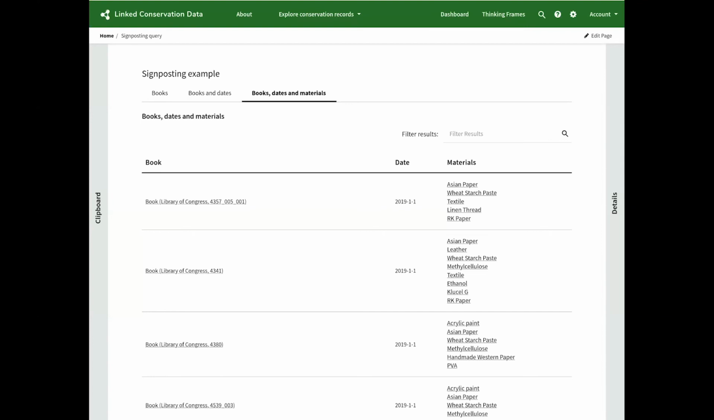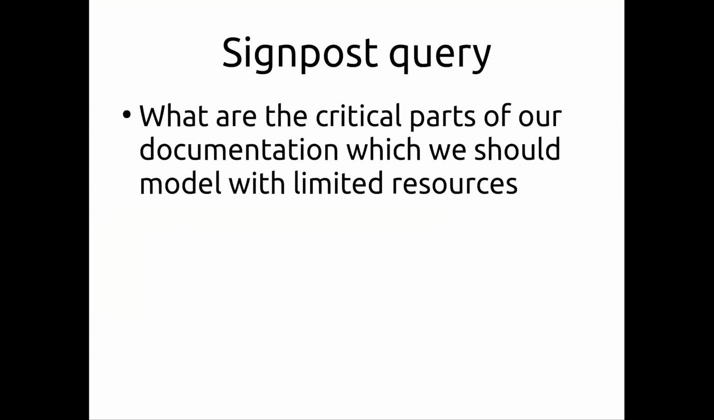So the level of detail is irrelevant in a way that the technology works. The technology can work with any level of detail. The question, of course, is, and this is where we have the discussion around signposting queries, what is useful to model if we don't have time to model everything?